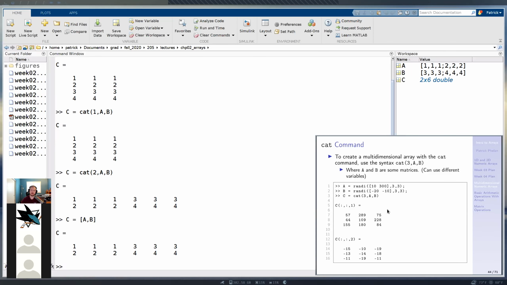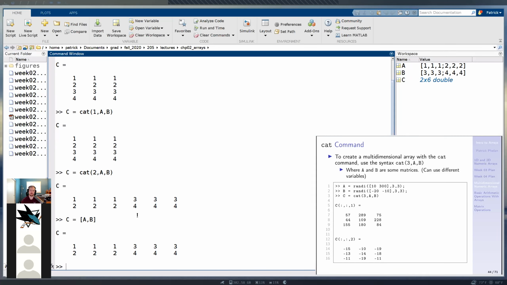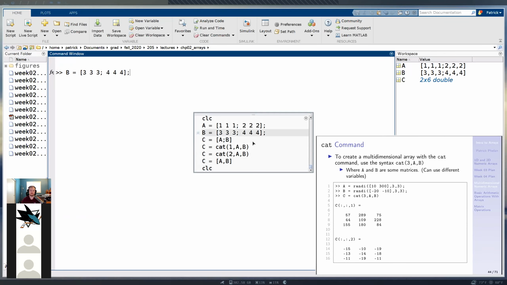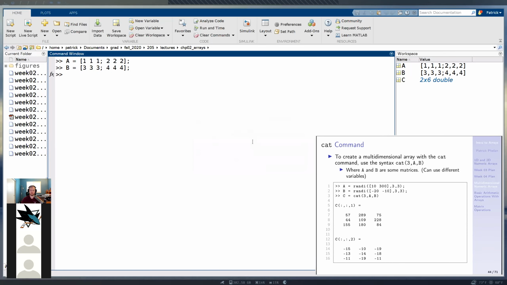Okay, but what we want to do is talk about how to make a multi-dimensional array. So let me clear the screen. Okay, so we have A and B. Now I want to take those two matrices here and make a multi-dimensional array out of it. So we'll do C equals cat. And this time we're going to put a dimension of 3. So once we do that, it's going to make it a multi-dimensional array. And then we'll do A comma B. And now you see on the first page here, we have our first matrix A. And then on the second page, we have our second matrix B.